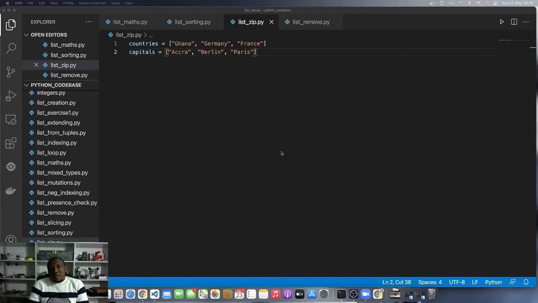Hello. In this video, I want us to take a look at a very important method called zip. What this function zip does is it takes a number of iterables, and by iterables, I'm talking of any data type that is subscriptable, any data type that you can use indexing to select individual items. So it supports the tuple, it also supports the list.